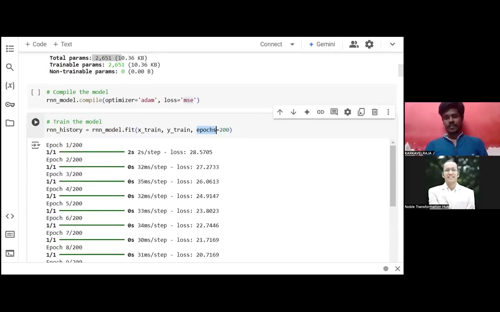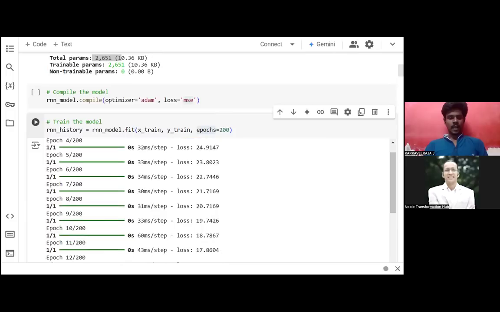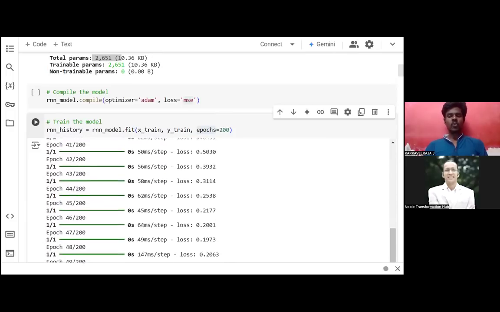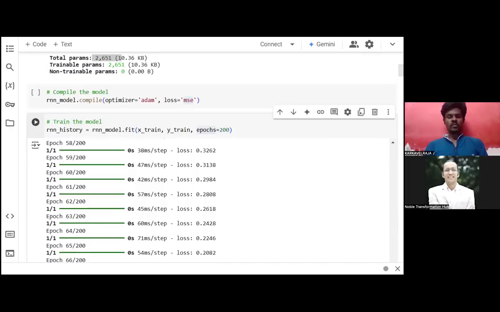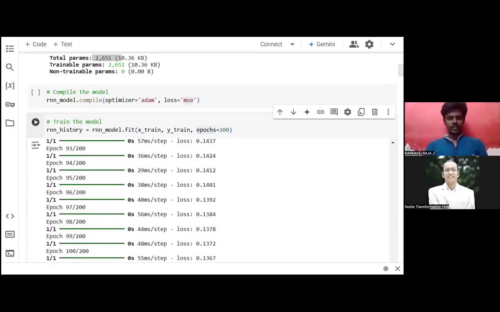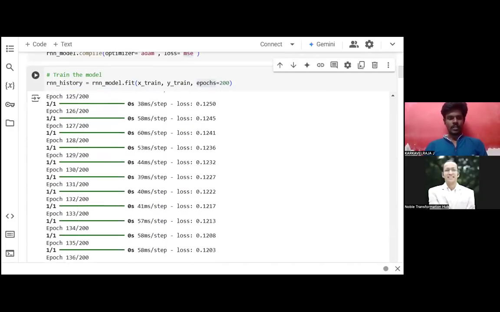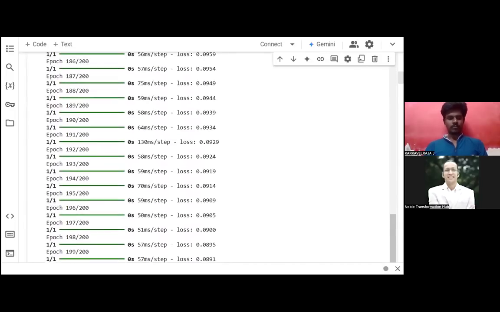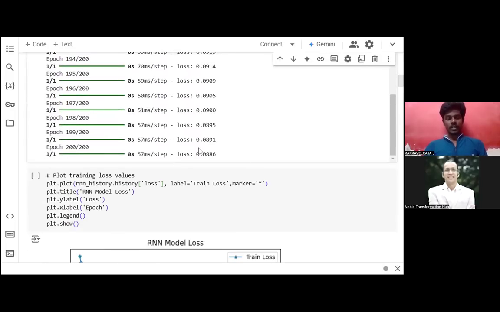Just see here, when I'm training, it starts with a loss of 28 and it's gradually decreasing. It becomes 9, 8, 5, 2, 1, then 0.2, it keeps on persisting at 0.2, 0.1, and after that, 0.00, perfect. Finally, at the 200th step, the loss is 0.0886. That's tremendous for our data.